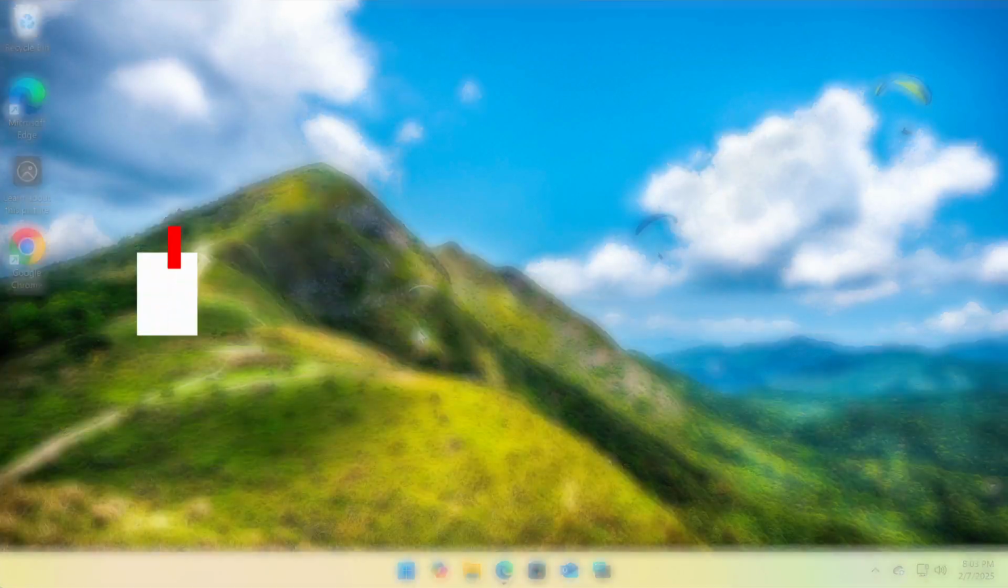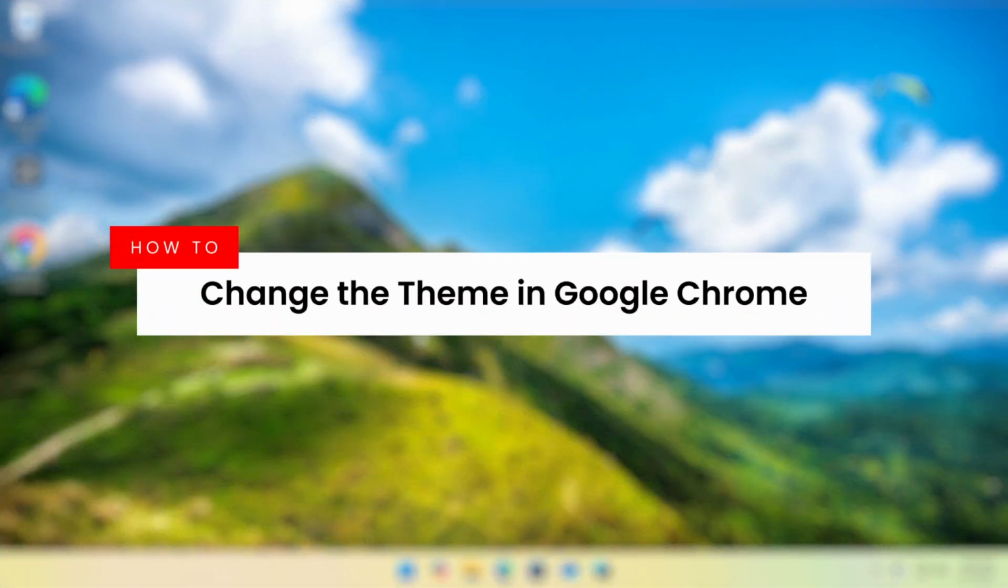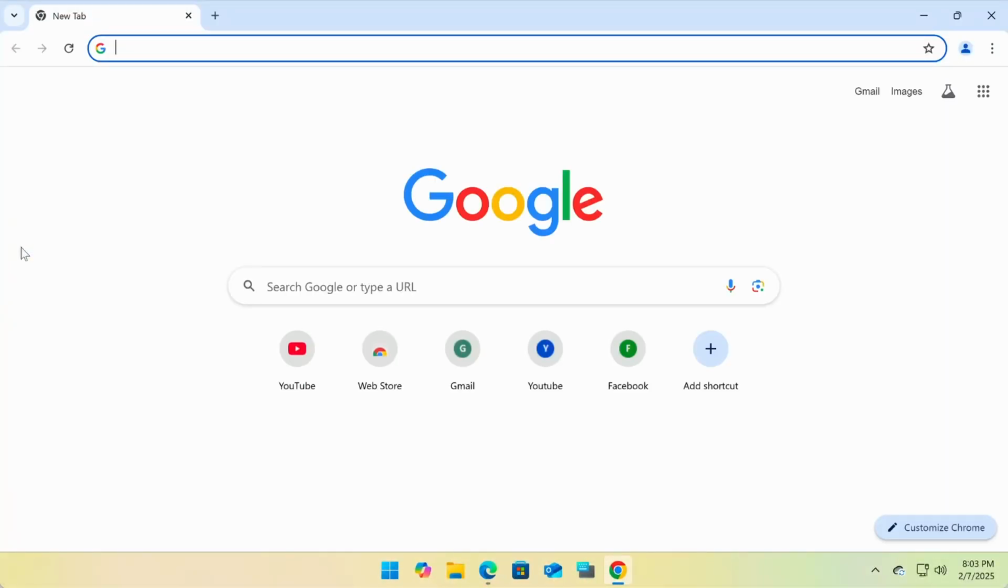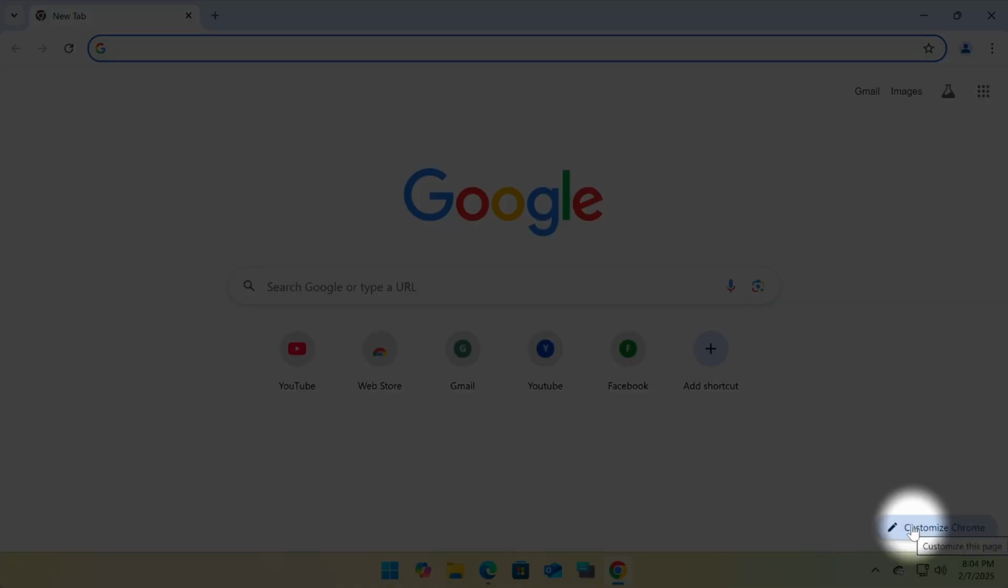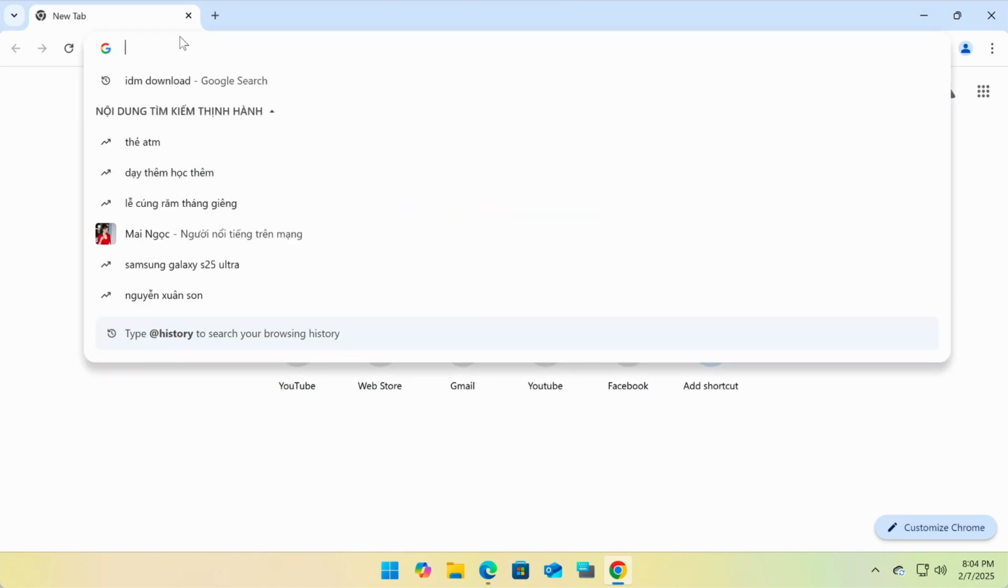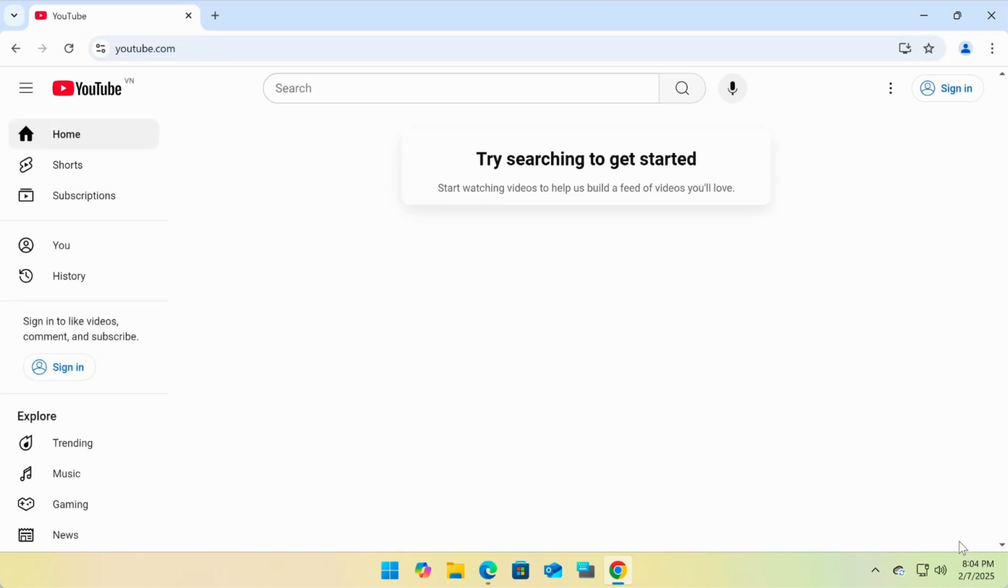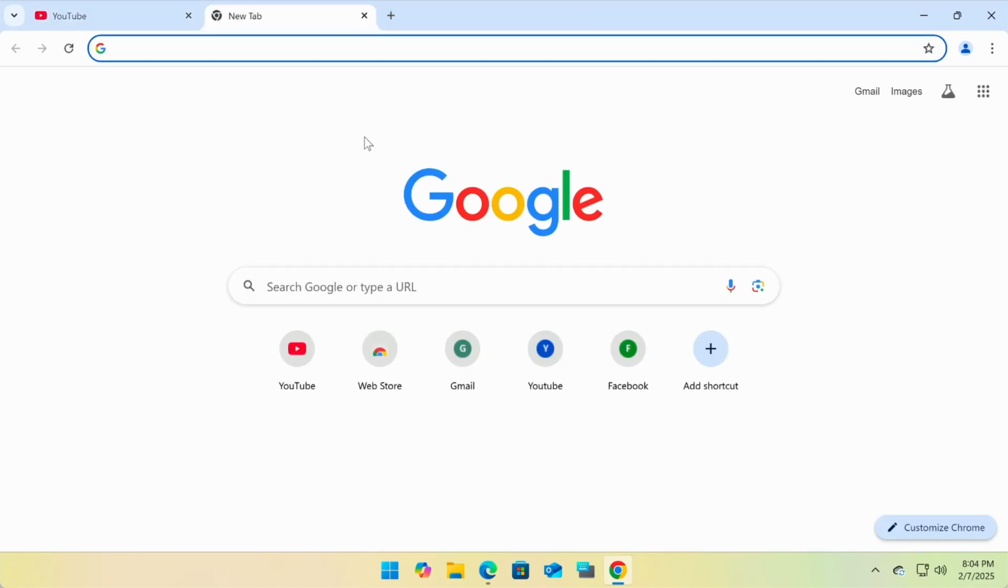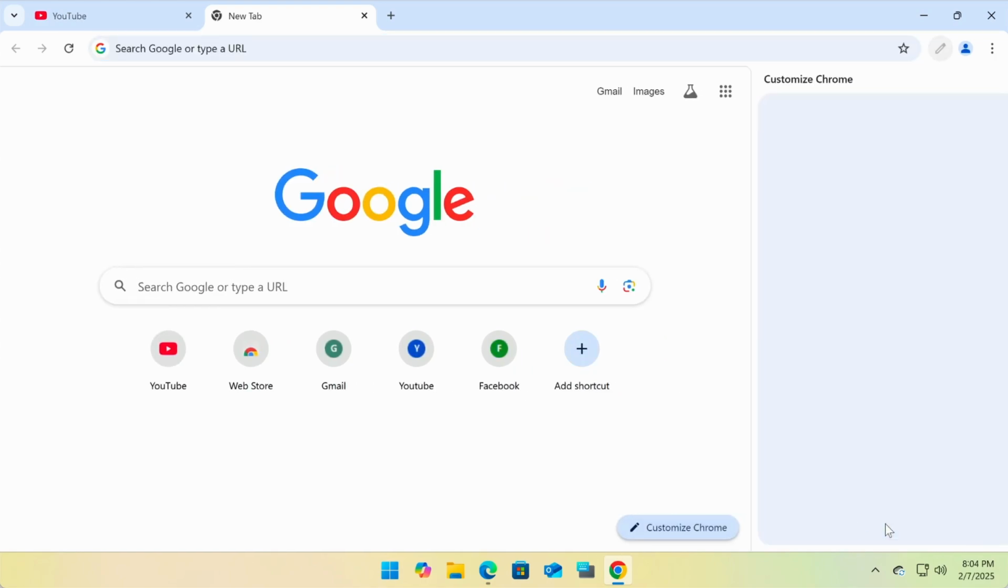Hi everyone, today I'll show you how to change the theme in Google Chrome to refresh the look of your browser. First, open Google Chrome on your computer, then click the Customize Chrome button in the bottom right corner of the screen. If you're already on a website and don't see this button, just open a new tab. The Customize Chrome button is always available on a blank tab.